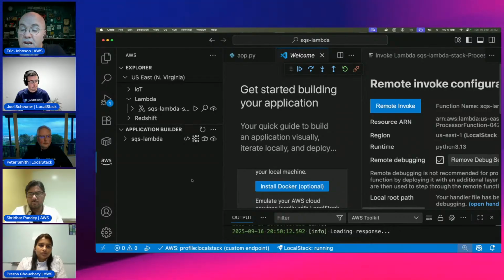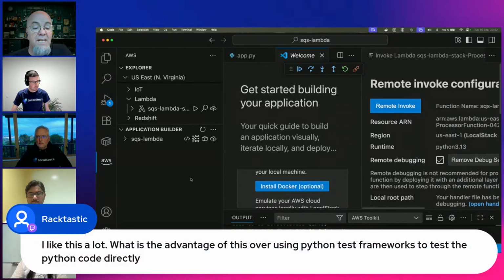Here we have another question here. I like this a lot. What is the advantage of this over using Python test frameworks to test the Python code directly?